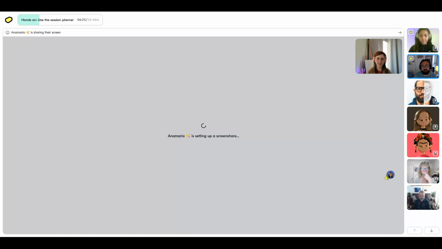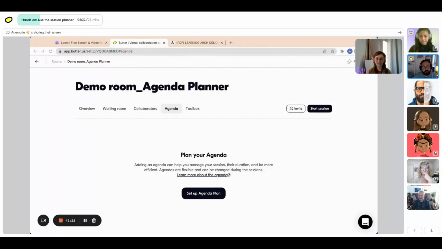So I shared with you folks my outline, and I will now share the structure for this session we are having. If you go to the Butter dashboard, as I said, you have the setup, right? And Anna is so smart, she created a demo planner for us. It's not the session we have now, right? She created an empty session. The view you have is the basic details, overview, waiting room, collaborators. We're going to be focused on agenda and toolbox here, right?